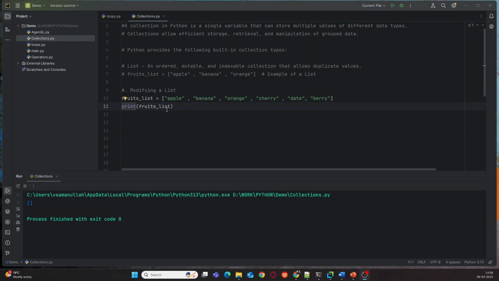Now, modifying the list. You can modify the list using an index. For example, if you want grapes instead of apple, you can change it using the index. Fruits of apple is at index 0, so it should be replaced with grapes. So the apple will be replaced with grapes. You see, grapes, banana and orange, apple has been replaced here.